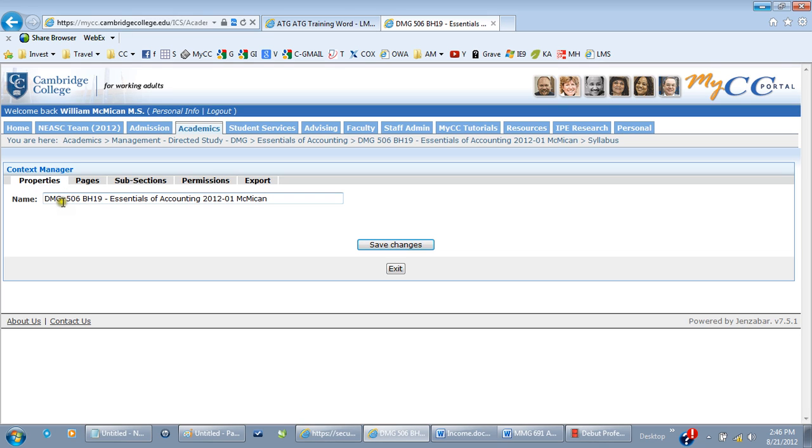Properties. This is the name of the course that came from Genzabar. Sometimes because of how it's transferred over, it gets jammed up or has an error in it that you want to correct. You can go ahead and correct it right there. You notice that I like to put my name and the semester. So this is a fall of 2012 course taught by me. So you can adjust that in your course if you want to.